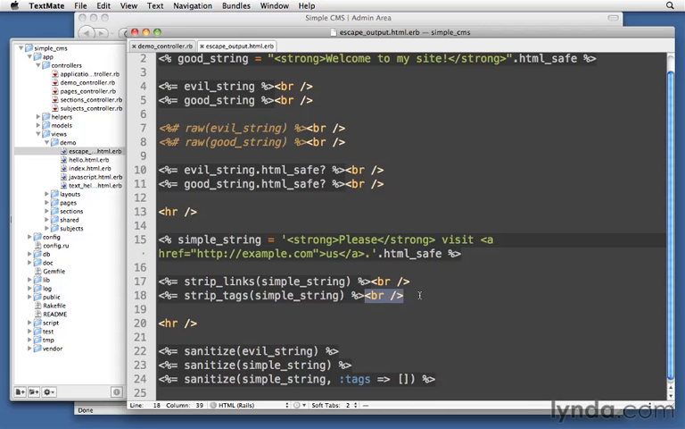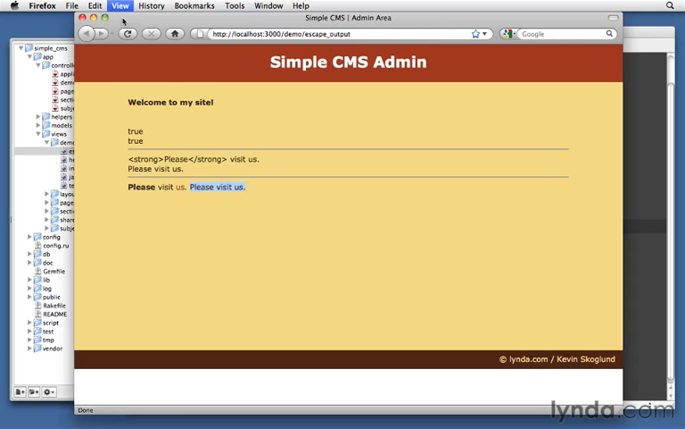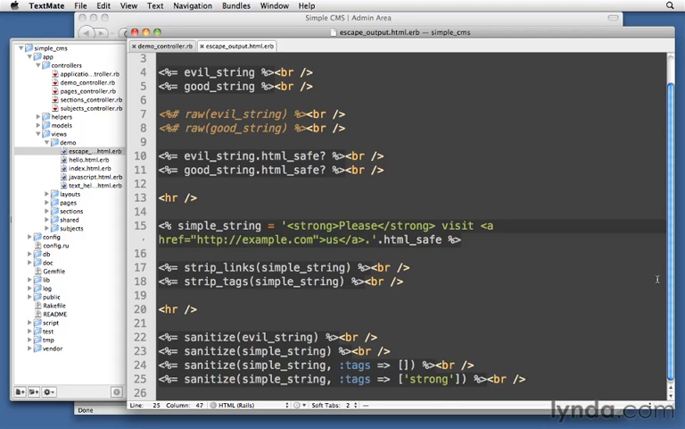Let's just drop in a couple BR tags here so that it is clearer. And if we wanted to allow some through, then we could do that by saying, well, we want to allow the strong tag to come through. Let's save it, reload it, and there we are. Now we left the strong tag through, but we got rid of the link. So you can play around with the options for the tags and the attributes that you submit.